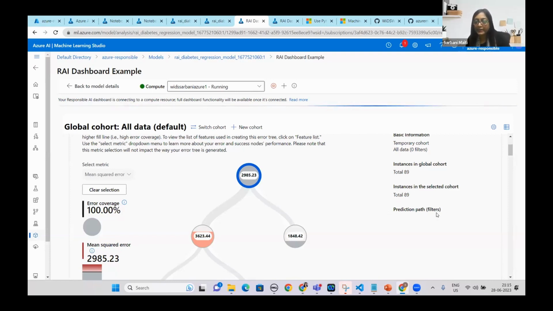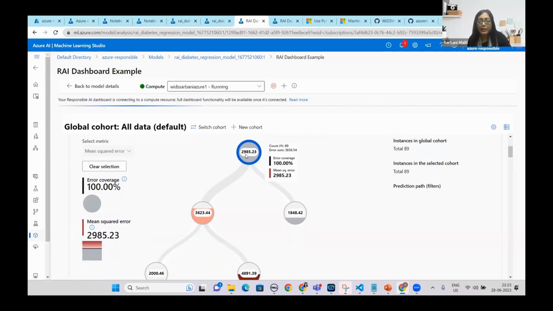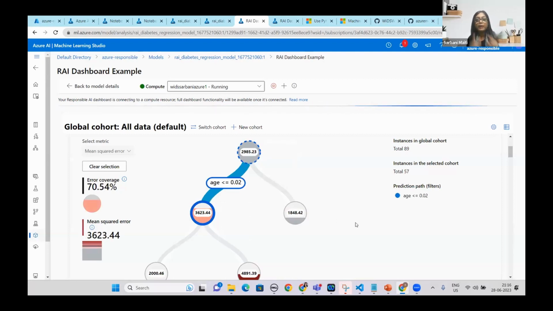No prediction filter, nothing. This particular node is giving me 100% error coverage because it's all data. So all the errors which are created by the model, the error coverage, correct? Prediction and the difference between prediction and actual value, all the mean square error and so on, which is part of regression model analysis, or how to evaluate a regression model. So this error coverage is 100%. And what is the mean square value? 2985.23.